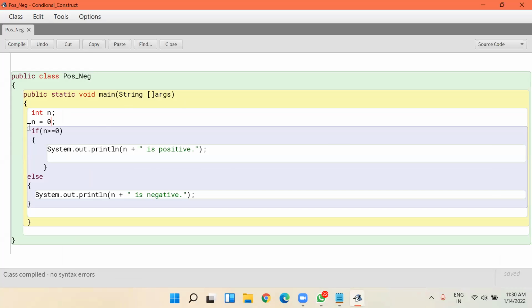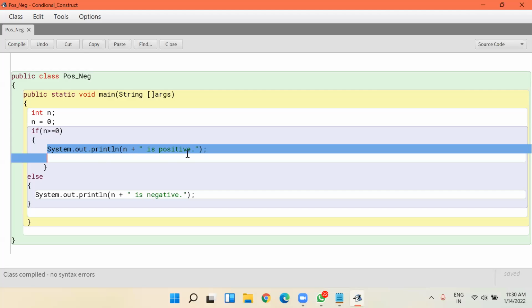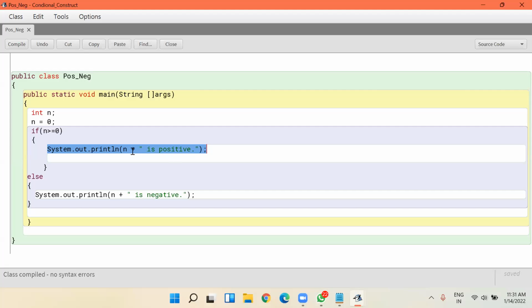So here the condition is n greater than or equal to 0. If you replace this n with 0, it is 0 greater than or equal to 0. So this condition is true since both are equal. If it is true, then the if block is executed, and in this if block the message is positive. So that's why this positive message it is showing. But this is not correct. You know that a computer cannot decide anything; it works as per the instructions given by us.